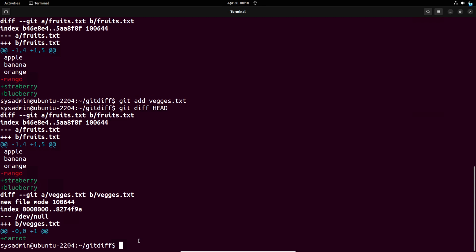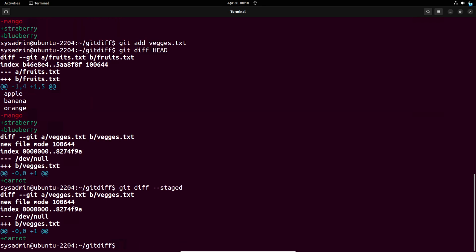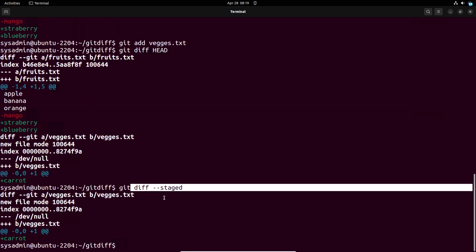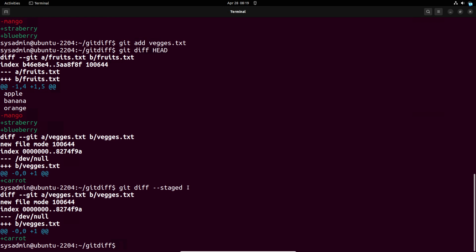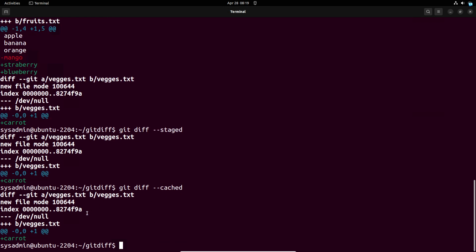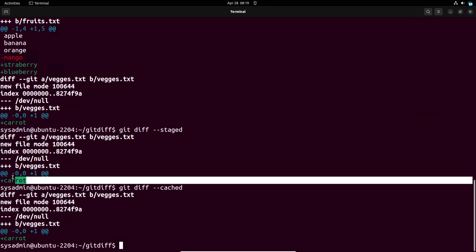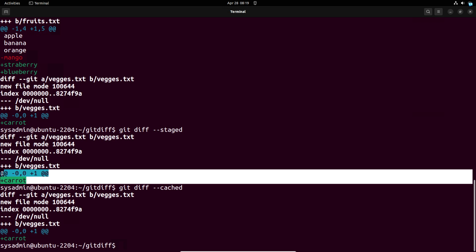And before that, let us also see the git diff staged command. Git diff staged. Okay, so this will list only the staged data. We can also use hyphen hyphen cached, and this also will list the staged files. For example, veggies.txt, this is the staged file and we haven't committed it.